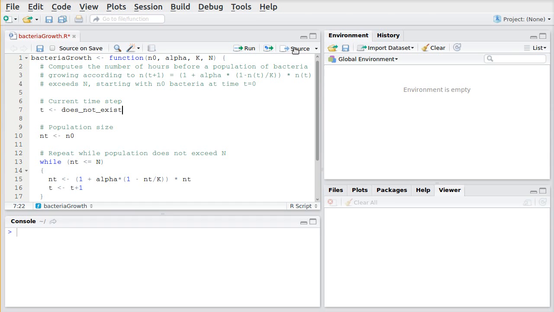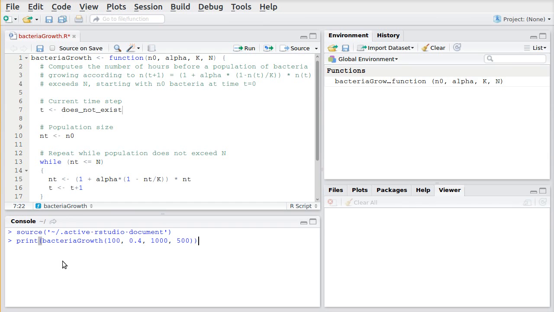If I try to run my program, I'll source it, run my function and print out the value. Then R is actually going to give me a very nice error message. It says error in bacteria growth, object not found. So it tells me right here in my program that it cannot find this, because it doesn't exist. That type of error can be fairly easy to track down when R gives you a nice error message.